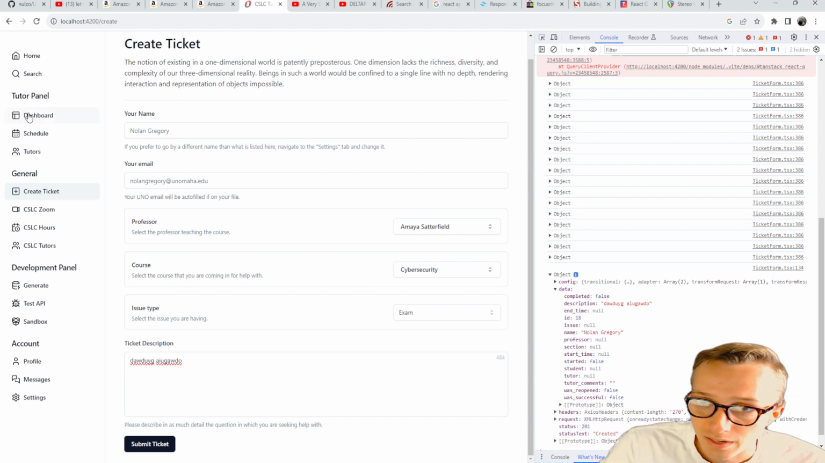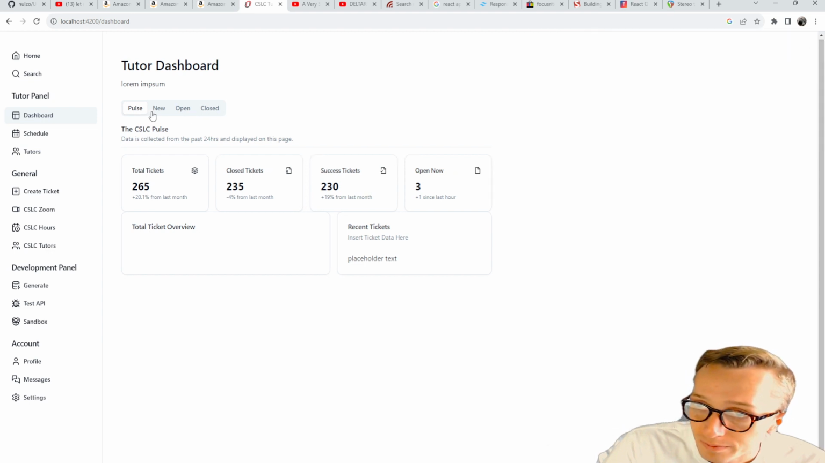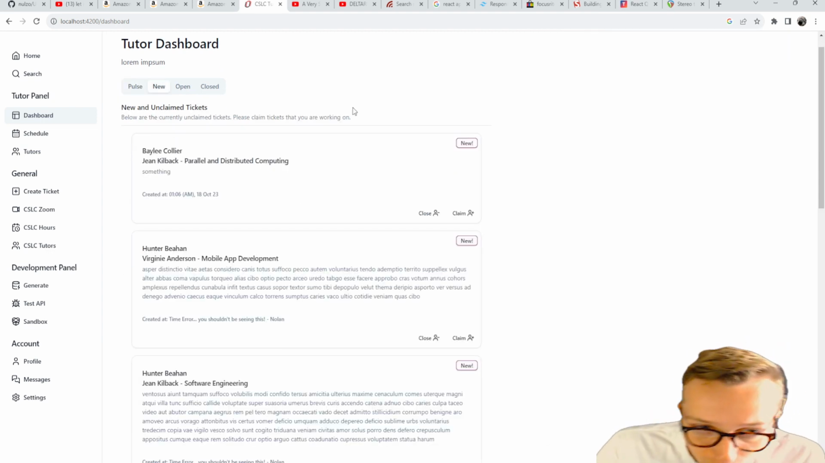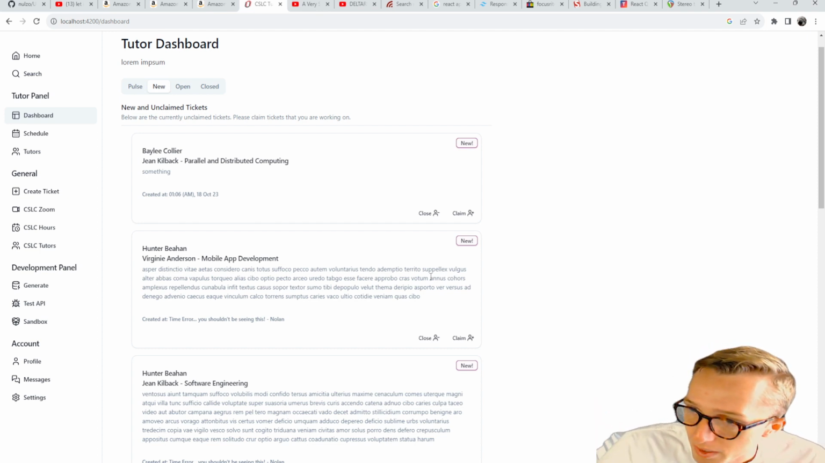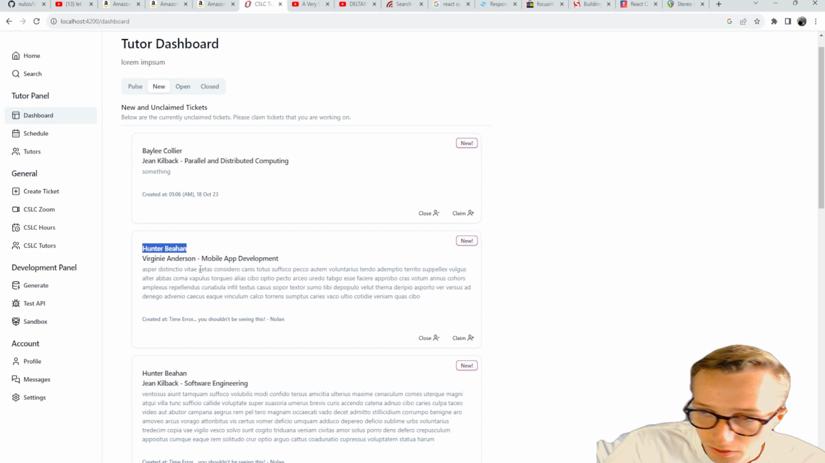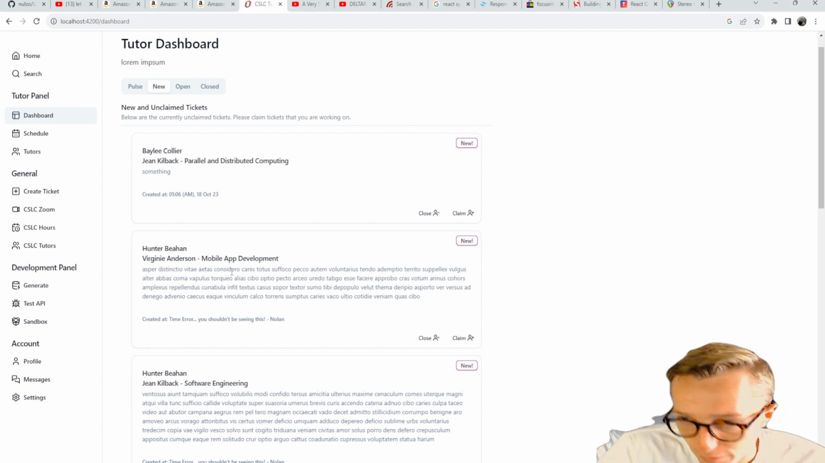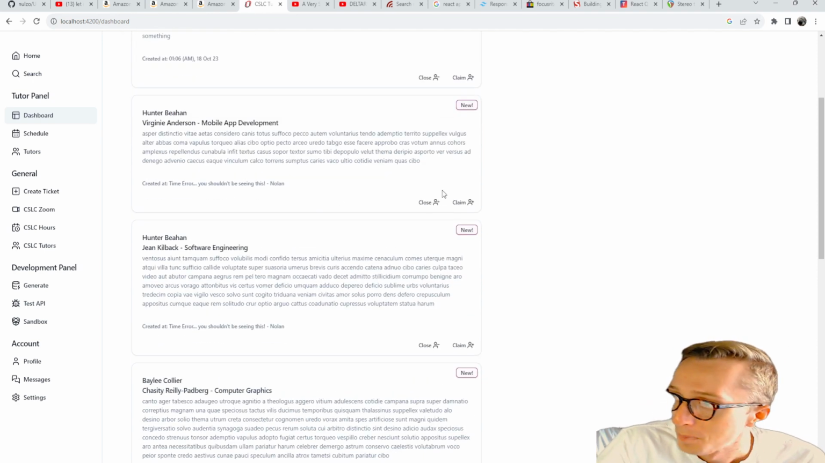If I go to my tutor dashboard, I'm going to close this because it's going to blow up in a second. The reason why I said it's going to blow up is because it's loading all of these from the database. So you can see I just used Faker to make all of these tickets. This is just lorem ipsum in Faker, and then these are just fake students in the database through Faker, and then fake professors and fake courses. So we have a claim and a close, and that's pretty cool.